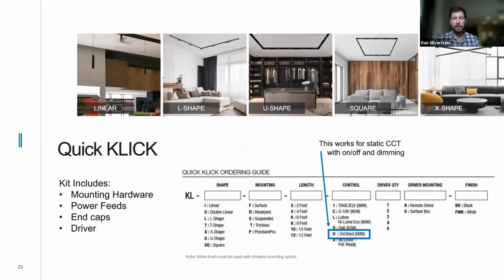Okay, so how to order KLICK. All right, so there are two basic ways of getting this ordered. We've got what's called our quick click guide, with a variety of different standard shapes. You come to the quick click on the data sheet, and this is specifying just the track, not the track fixtures. So the first thing we have to figure out is what shape we want our KLICK in. Do we want a linear? Do we want a double linear, L, T, X, fairly self-explanatory across the photos at the top.